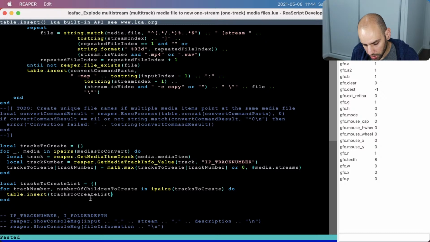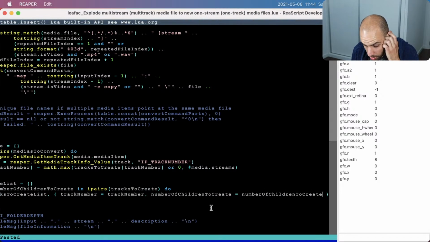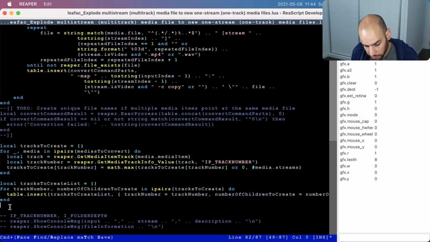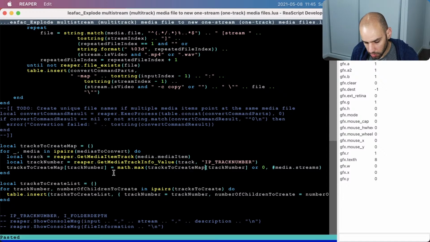Table insert into the tracks to create list a table that has the field track number equal to track number and number of children to create equal to number of children to create. So I have just copied the table, the map effectively, into the list. So I guess I will rename this to tracks to create map. And over here, I will change that as well.